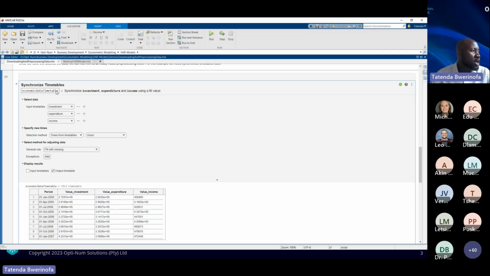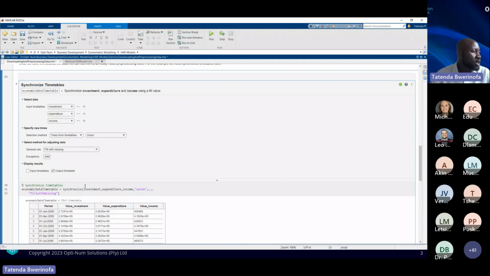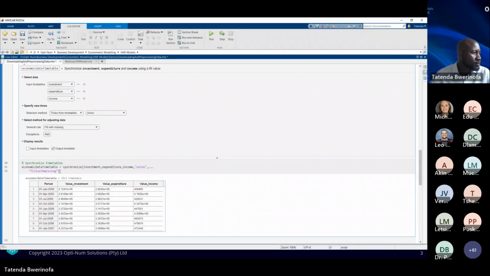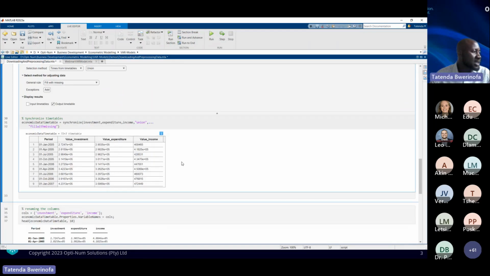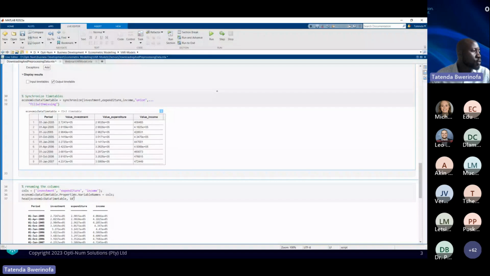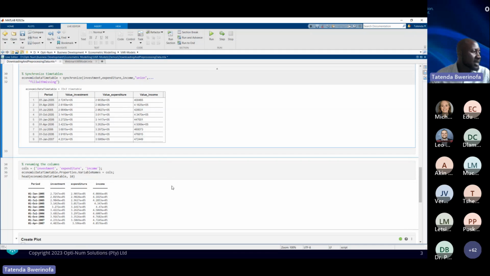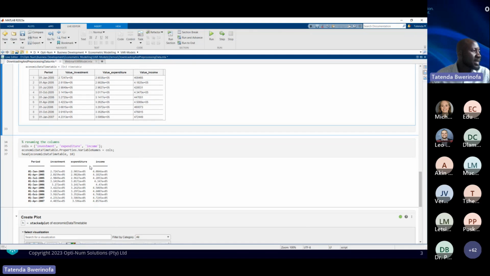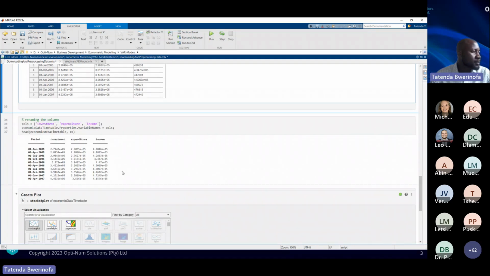The added benefit of using tasks is that it's not only a no-code environment, you can also view the code that is used to produce the results that you want. And once you have the table that you desire, you can choose to rename the columns into something more intuitive. This is what I've done in this code section here, whereby I changed from value investment to investment, and the same with the other two columns. The output table will look like this.